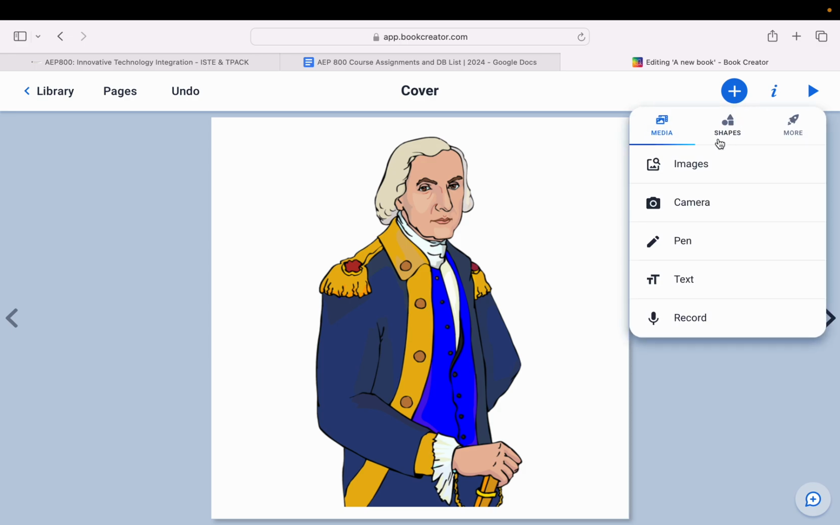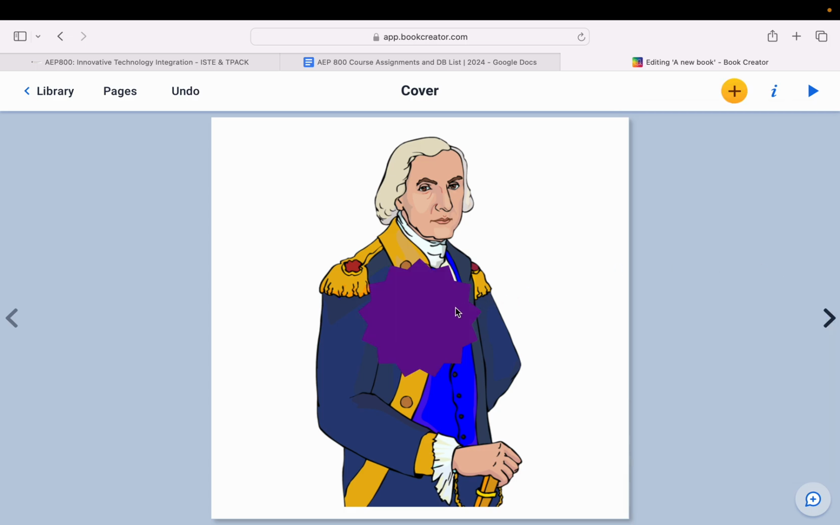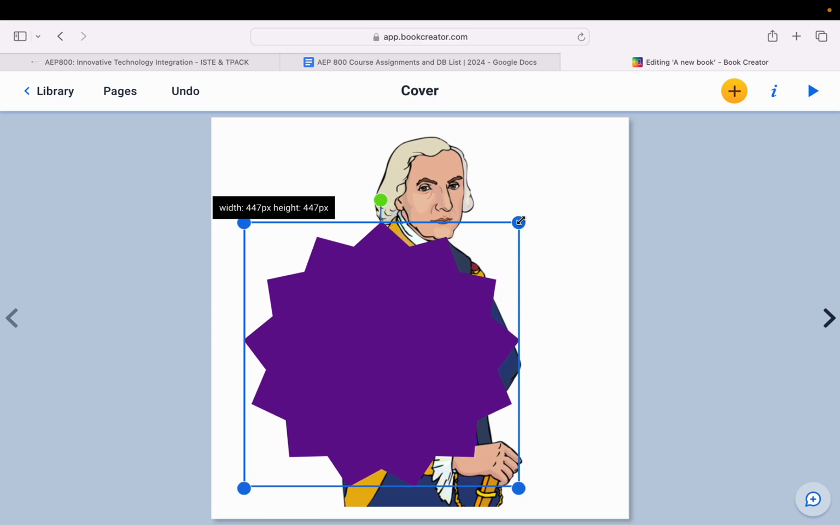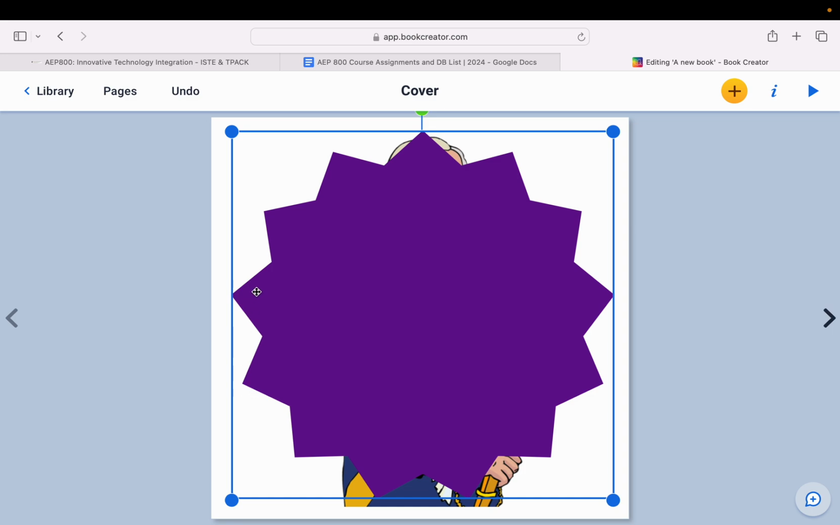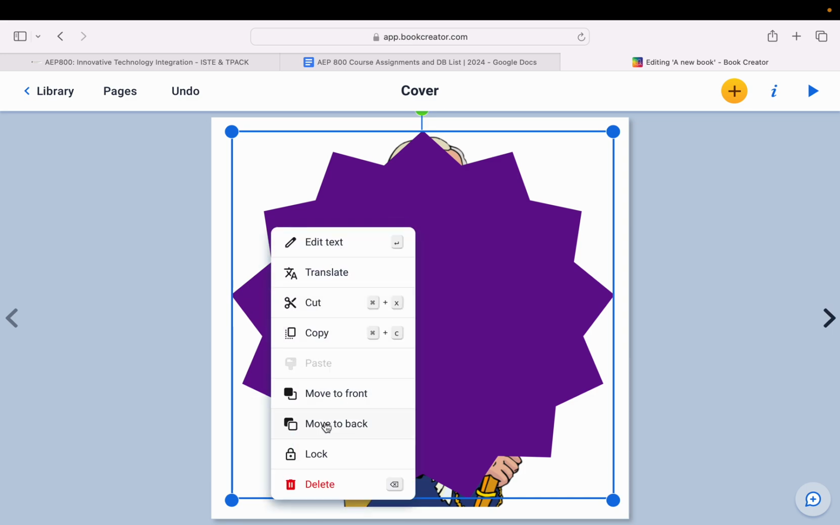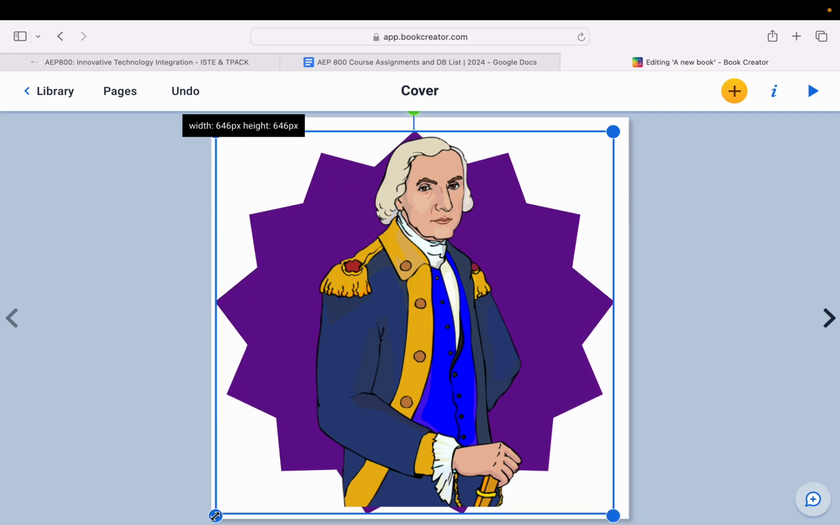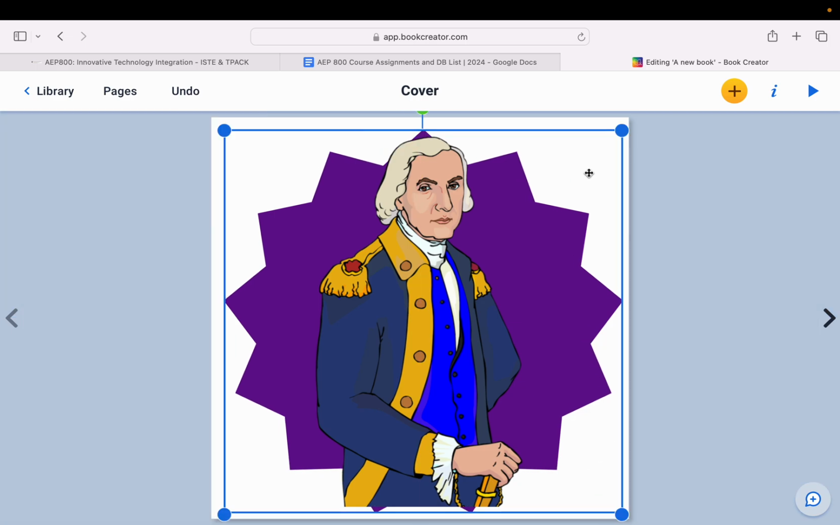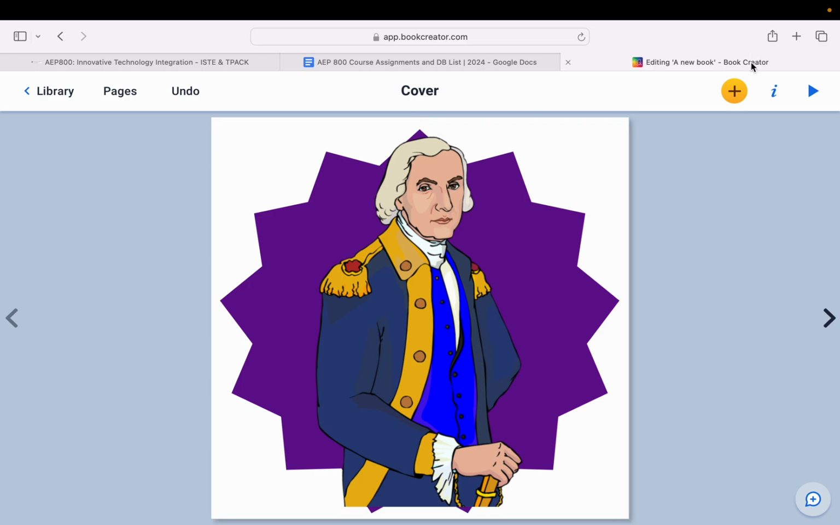Some options for backgrounds is you can choose to do a shape. Let's say I'm going to do this purple one. If I want to make that the background, I'm going to stretch it out to be the size of the page, but you see it's obviously not in the background, so if you right click on that, you can hit move to back, and there you go. You can still adjust the image if you would like to make it fit the full screen, or if you want to play around with it some and center it, you can do that as well. You just have a variety of different options. So there you go, you've got your title page.